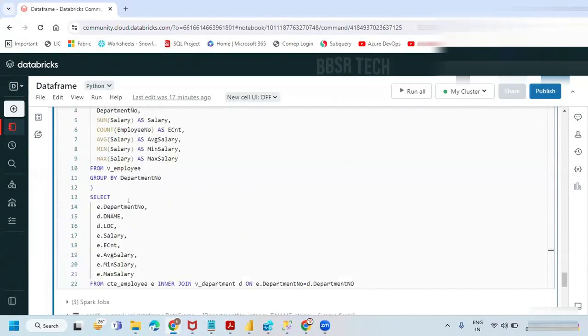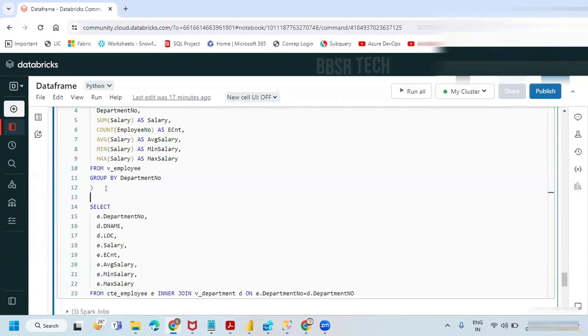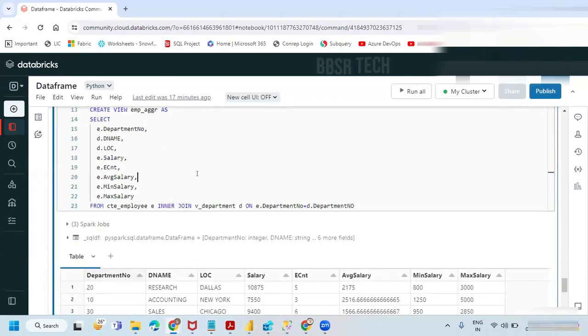Okay, so let me try to keep that as well. Not sure, will it allow or not. EMP underscore AGR as, let me create it.